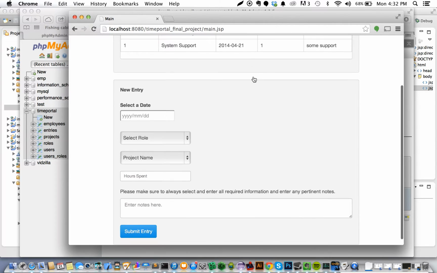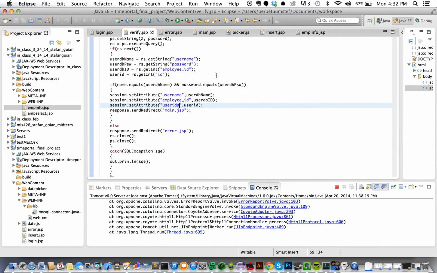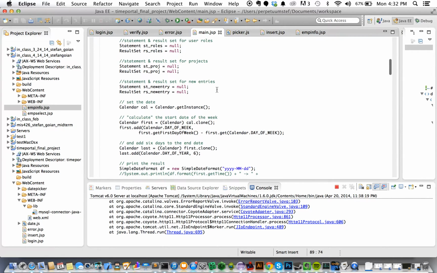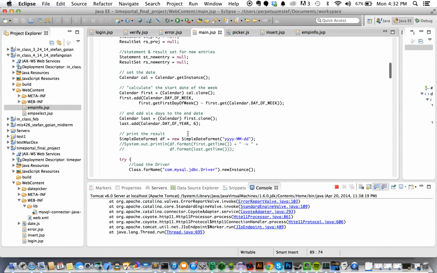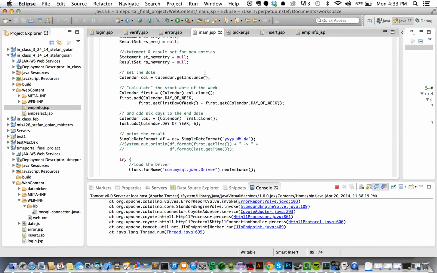So a couple of things about the main page. As you notice, the first panel here allows the user to see what time entries they've had for this week. There is a method which calculates the week range, sets a date, calculates the start of the week and the end of the week, considering Sunday to be the beginning of the week, and the end of the week is going to be Saturday, so the 26th for this week, for instance.